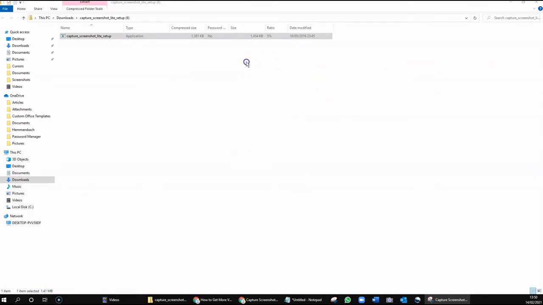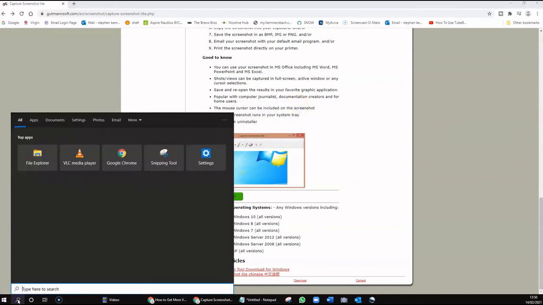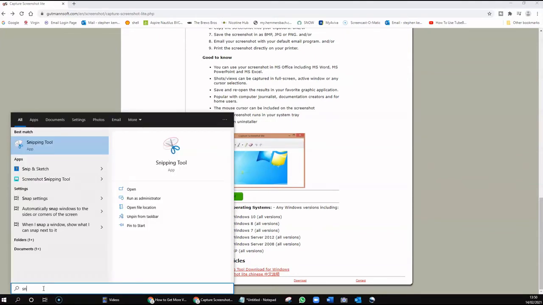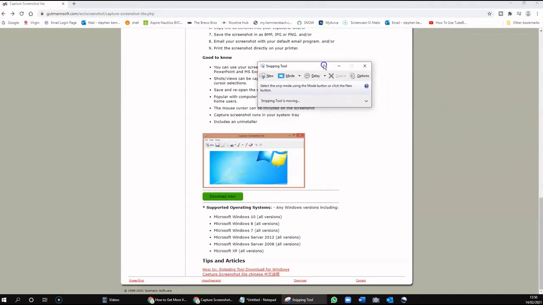Now you've got the snipping tool, which is here, ready and waiting to go. So I'll give you a quick demonstration on how you can use it. Once you've got it installed, come down to the start menu, click on Snip, and you'll see snipping tool here. Just click it and you'll get this menu.